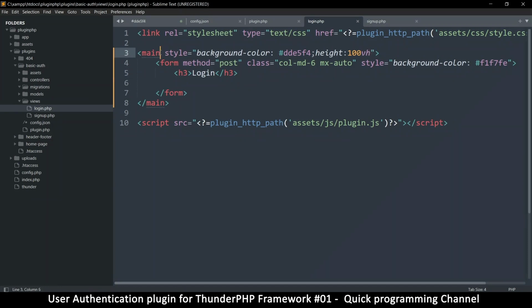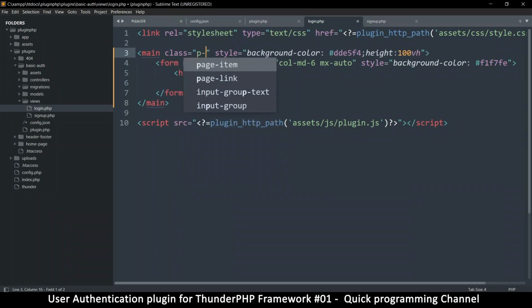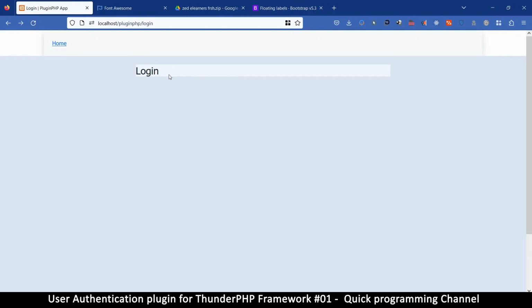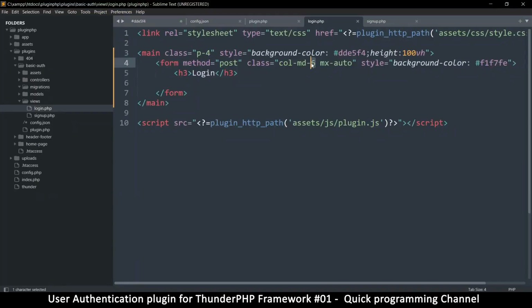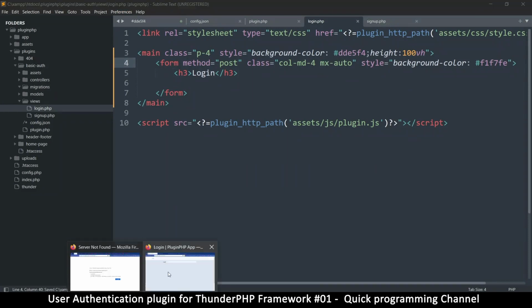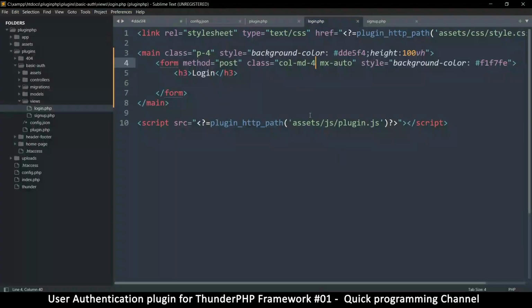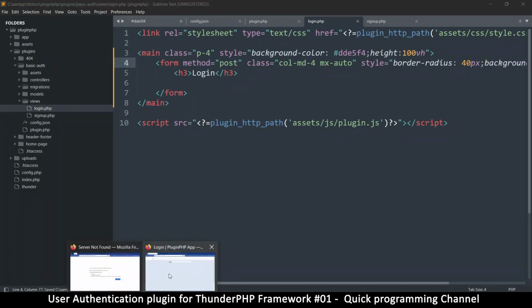So let me put a class here as well. Let me put padding of 4 around this container. Okay, so there we go. We have this. This is too big. I want maybe 4. Yeah, something like that. And then I want it very rounded, so I'm going to use border radius. I'm going to set this to 40 pixels. Maybe that's too much, but let's see.